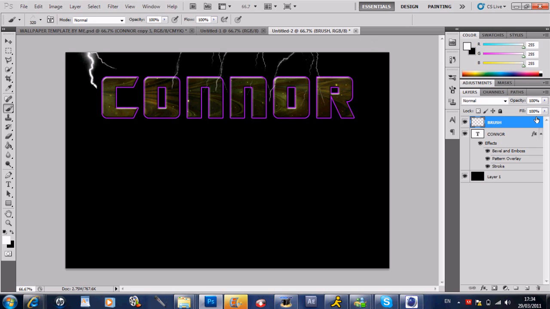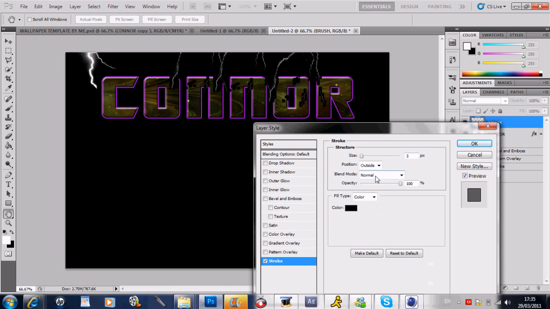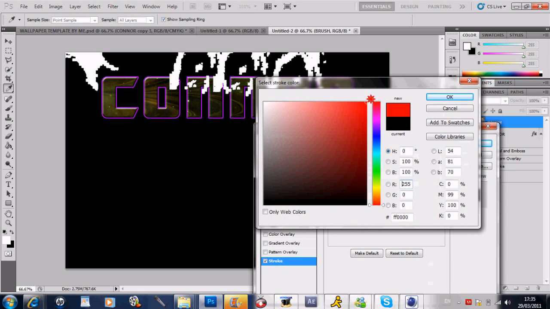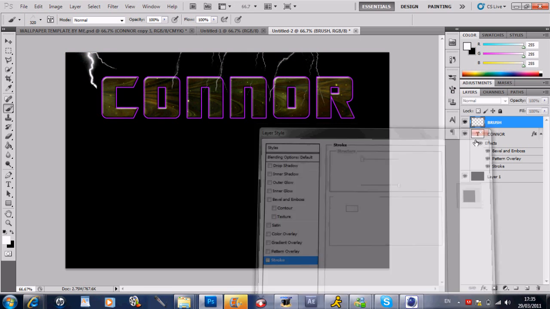So double click on the brushes. You can stroke them if you want, but on brushes you don't really need any effects really, to be honest, because it just makes it look really tacky. So just unselect them and click OK.